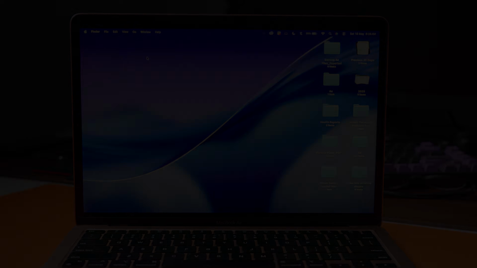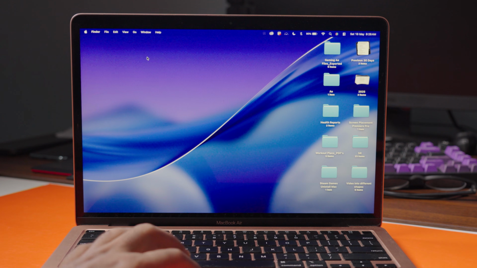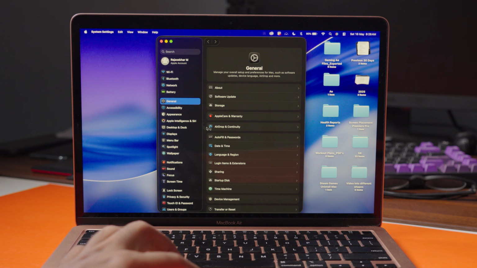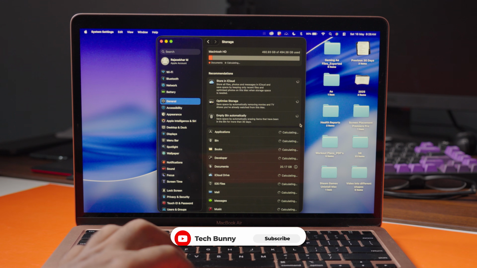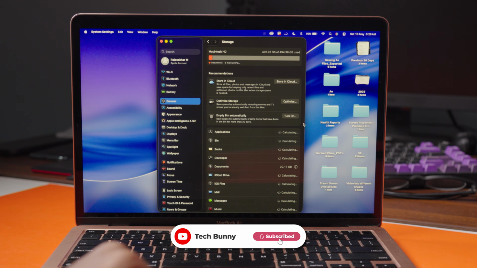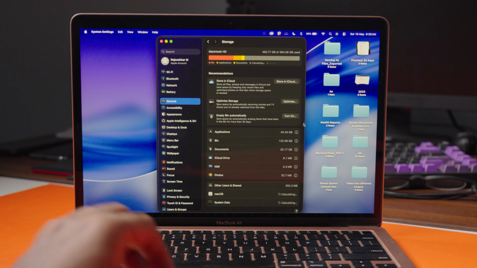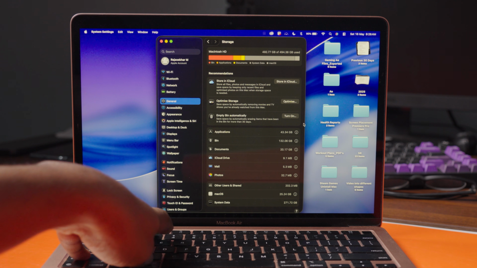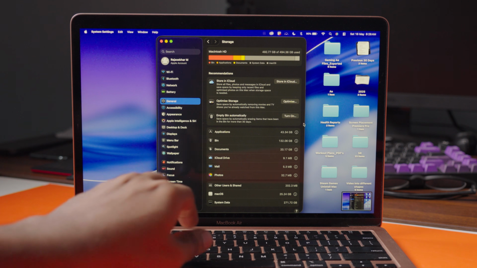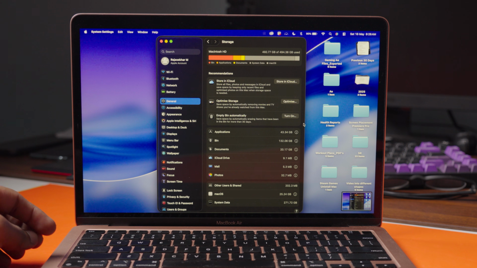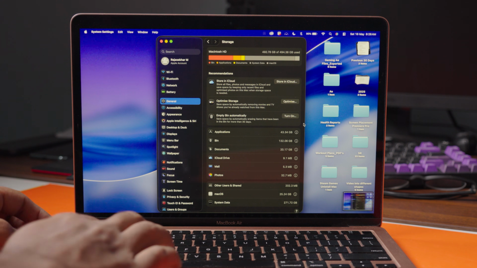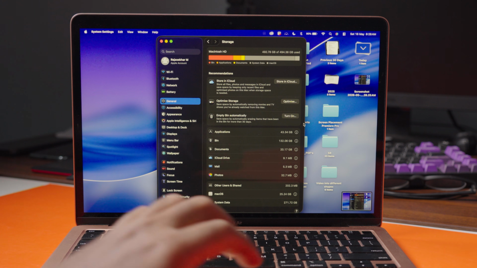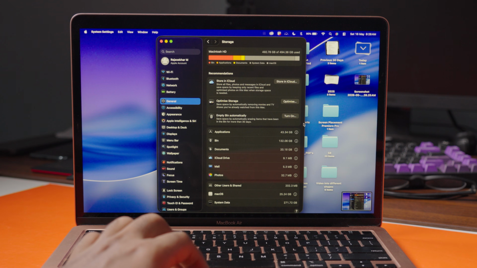Let's jump in. First, open System Settings on your MacBook. On the left sidebar, click General. On the right side, select Storage. Give it a few seconds. Your Mac needs a moment to calculate and load all your storage data. Once it loads, you will see a full breakdown of exactly what's eating up your space: apps, documents, system data, bin, and more. This storage overview is your starting point for any Mac storage cleanup.